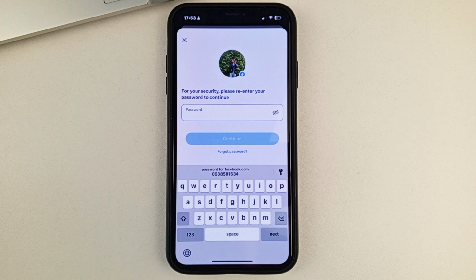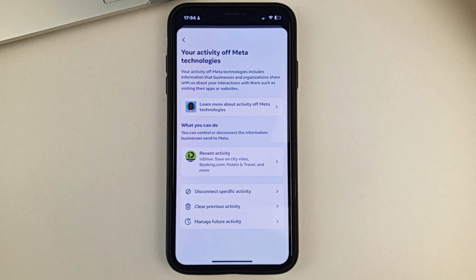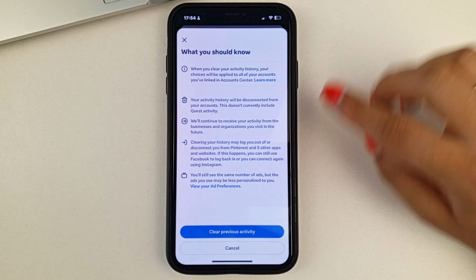At this step, if you have two-factor authentication, you'll most likely be asked to enter your Facebook password. Once you enter it, you will just need to select the items from which you would like to disable Facebook and other app activity. Next, you will need to go to the next option, Clear activity. Next, click on Clear and confirm your actions.